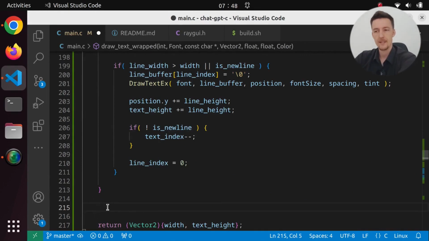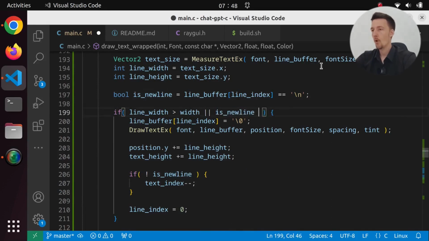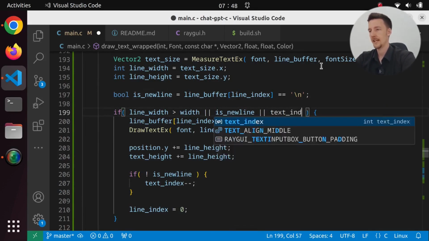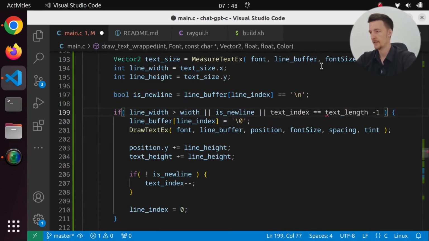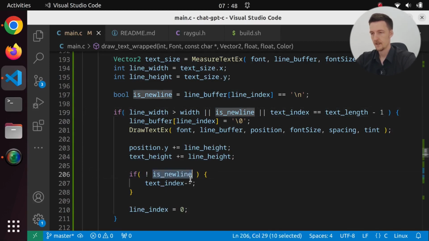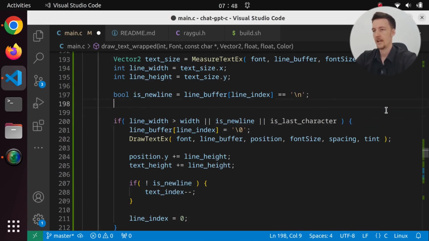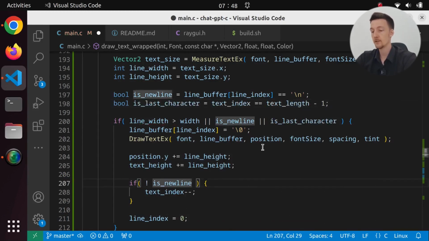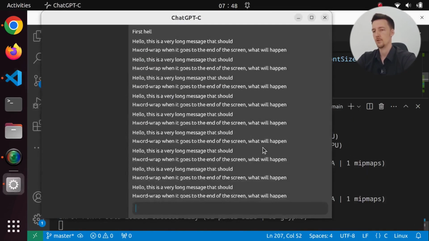Now actually we don't have to do it after this loop. We can do it in here. So if the line is too long, or if the character is a new line, or the text index is the same as the text length minus 1, then we are going to do this. I guess this is also if we are at the last character. So let's call this bool is last character. And if it's not new line and it is not is last character, then we should draw it.